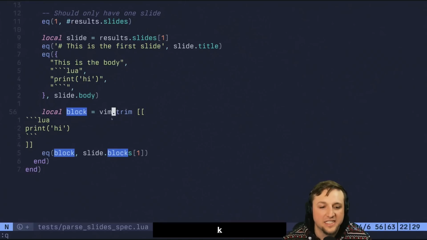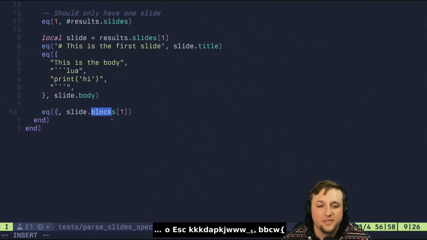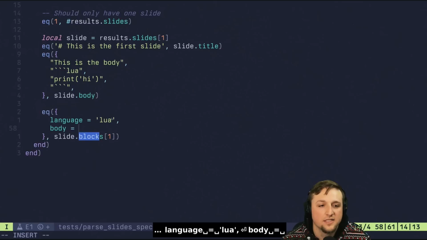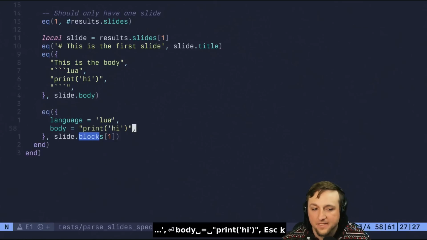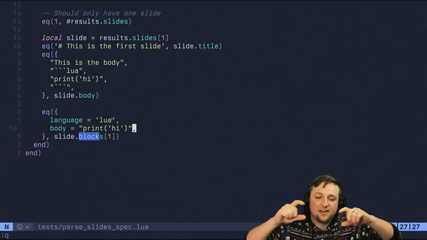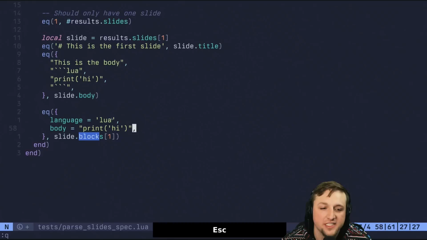This is actually a little bit easier to test as well now because we can say something like this block should actually be something like language is Lua and body is print hi. Like this. And if we run this, sweet. Now we have everything working. So now we have the code blocks in a data structure we can actually manage.